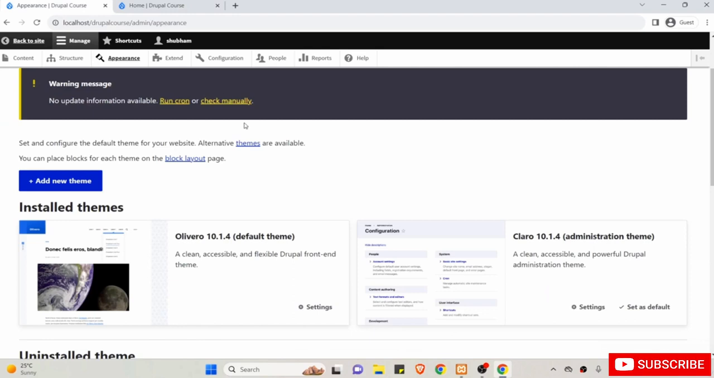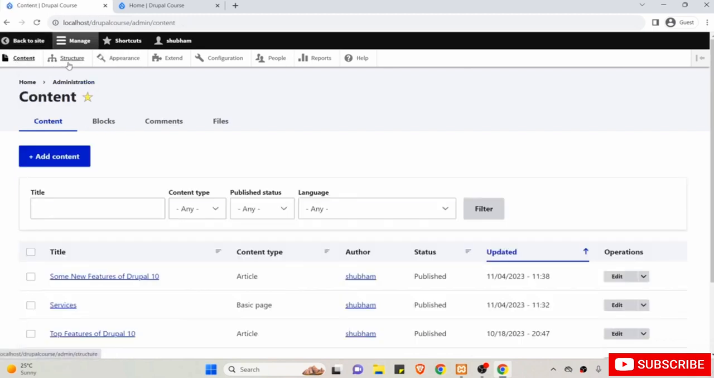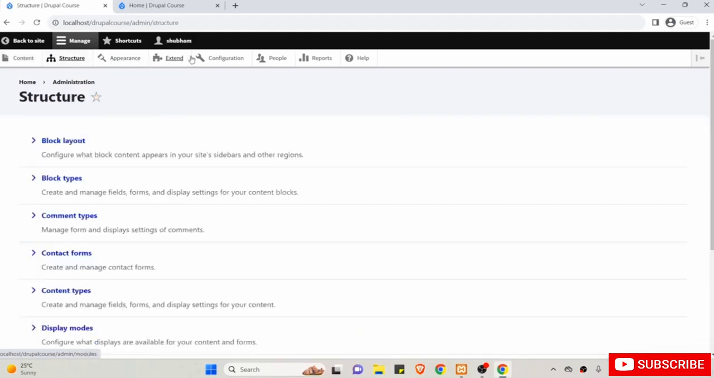And then we have something called the administration theme, and this administration theme will define the design of your admin pages. So it will decide the design of your content page, it will decide the design of your structure page, appearance page, extend page, configuration page, people page, report page.